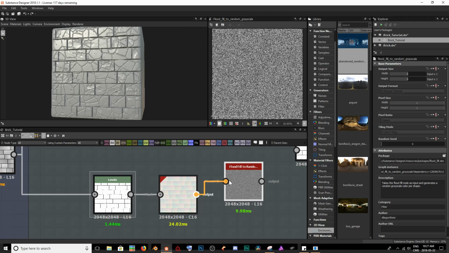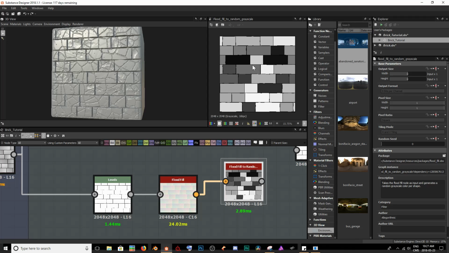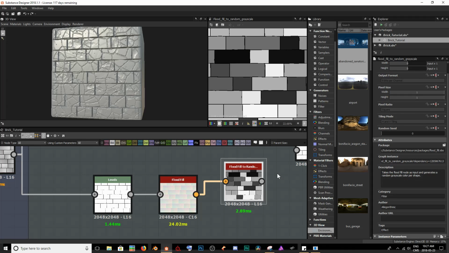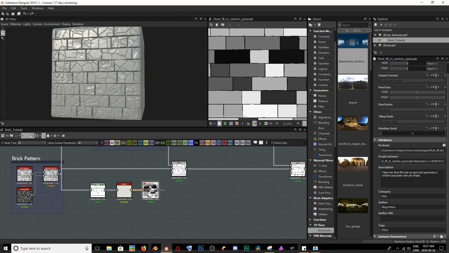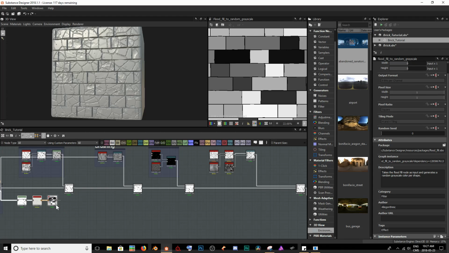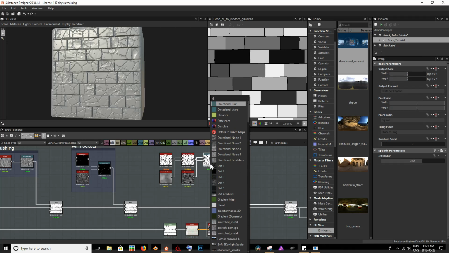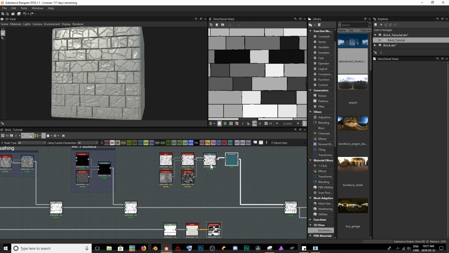And so we're going to plug this in. And what you can see is that it's taken all of our bricks and just applied different grayscale values over top of each one. And so what I'm going to do is take these three and bring them back over to where we've got our cell cracks. And I'm going to add a directional warp over top of these.